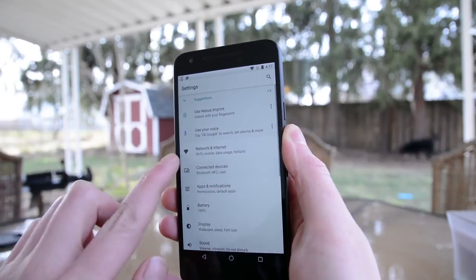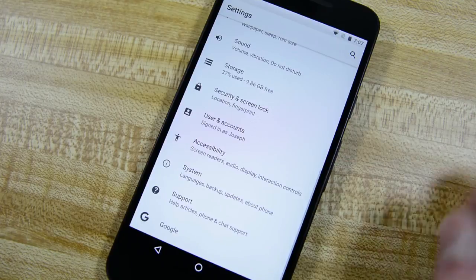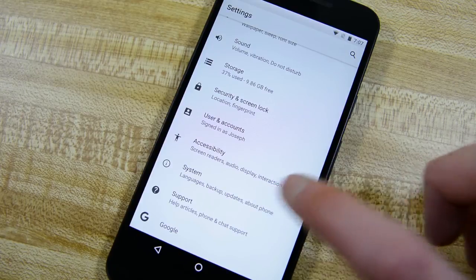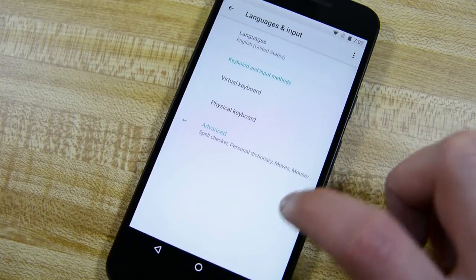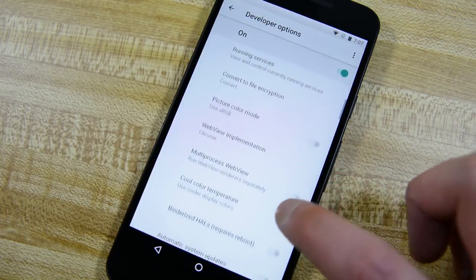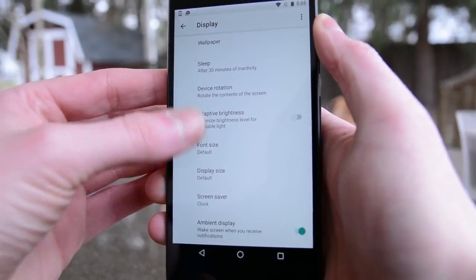Unlike in Nougat, there is no side drawer that pops out anymore, but the system search does still work. Also, the developer options and the system UI tuner are still accessible the exact same way as they've always been. They just now show up under the system section instead of right there on the main settings menu. Things look a lot different, but most of it still works the same way. It's just a matter of finding your way around.